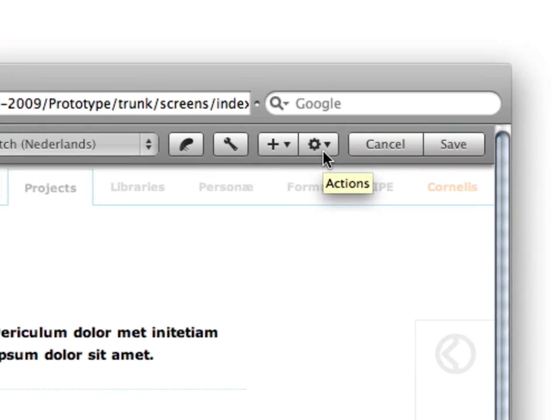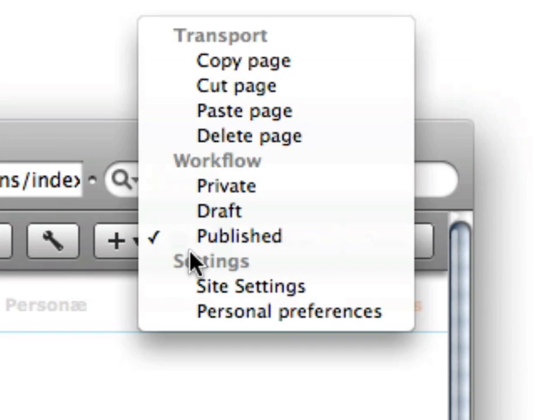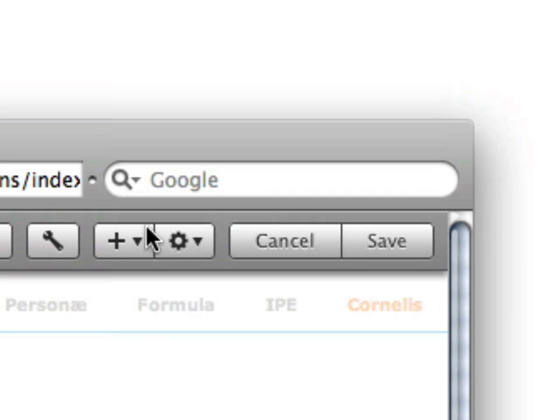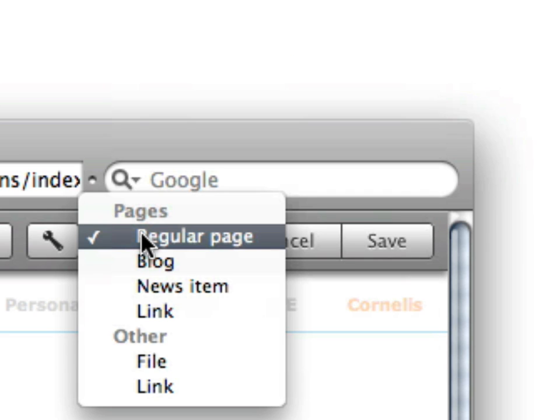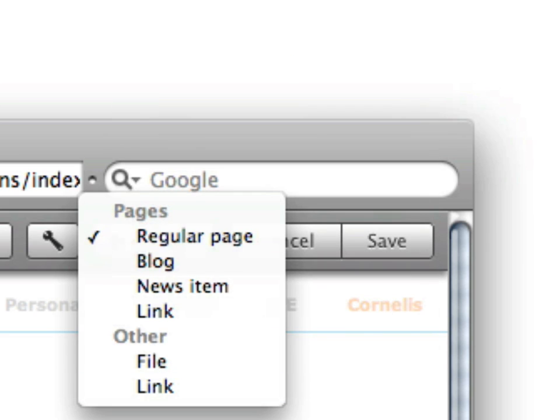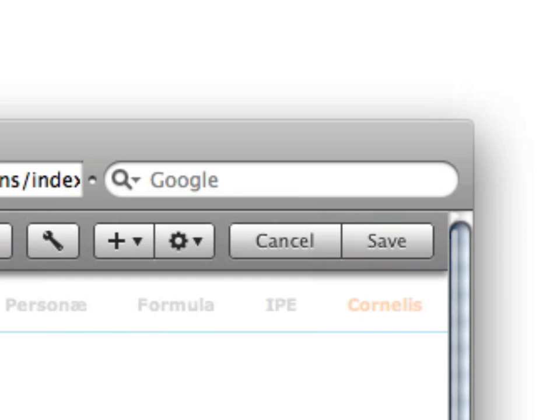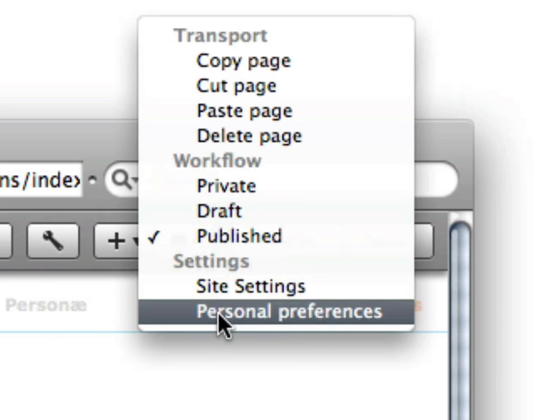For instance, this button that replaces the traditional Plone Actions menu. And next to it, a button that replaces the Plone Add Item menu. Please note that I added many more functions to the Actions menu than we are currently used to in Plone 3.